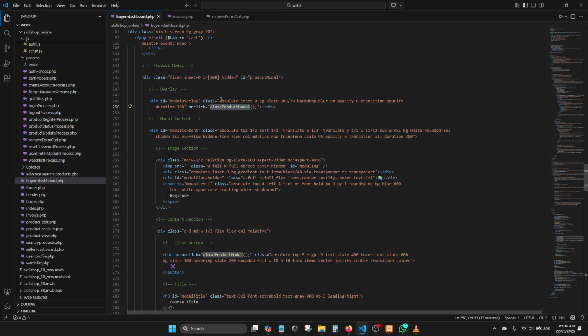So that is also involved, to be used there. And then we have the section of what happens to our background. So again, we use inset 0, which means it covers the entire screen. Similar to fixed inset, this absolute inset is also the same thing.